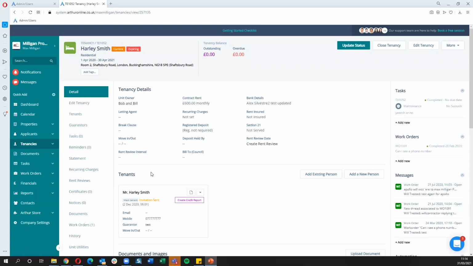Okay, lovely. So, tenancy renewals. Let's talk about that one first. Here we've got a tenancy called Harley Smith. His contract is ending at the end of April, and let's pretend he's agreed a new renewal. He wants to start on the 1st of May. He's got all the contracts signed and he's agreed the new rent amount. So we now need to implement that into Arthur Online and tell Arthur that Harley Smith is going to go on for another year.